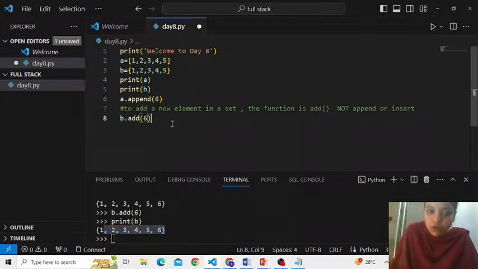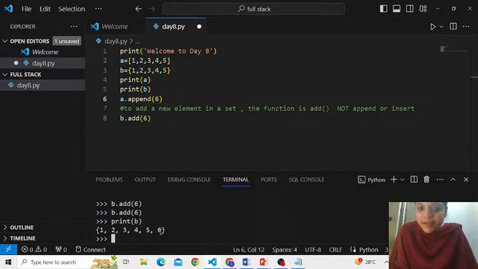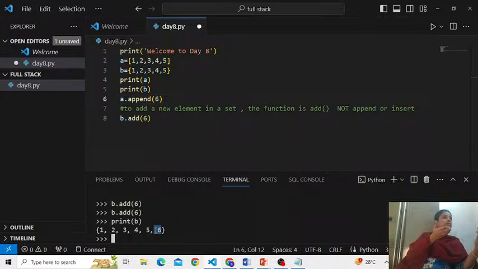One more time I want to add 6, so I keep executing. You see how many times I'm running this code, B dot add 6, B dot add 6. But when I try to print the set B, it has not accepted that. Understood? That means duplicate data is not allowed in the set. Right? So one application of the set should be clear to you by now.